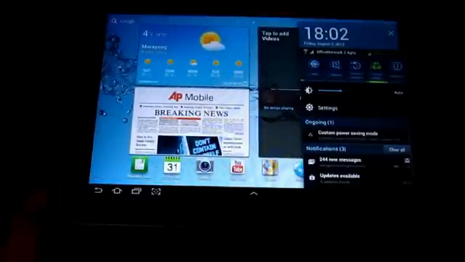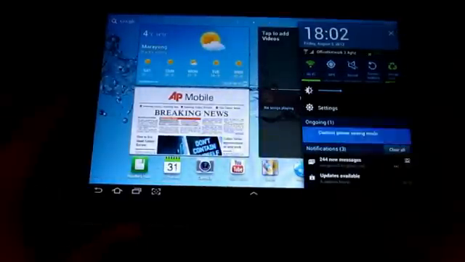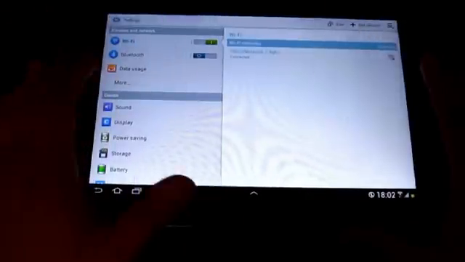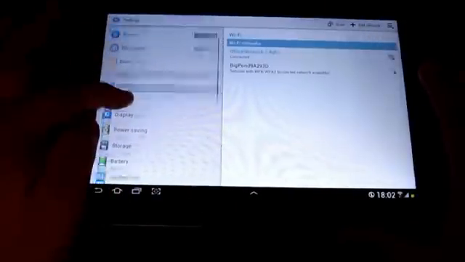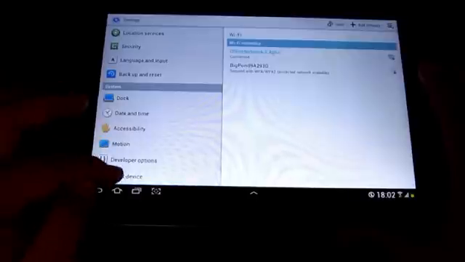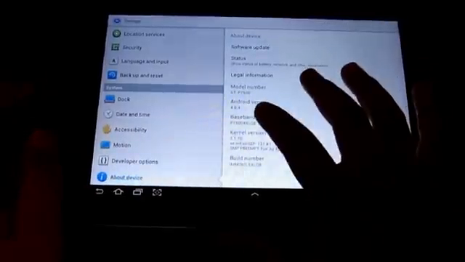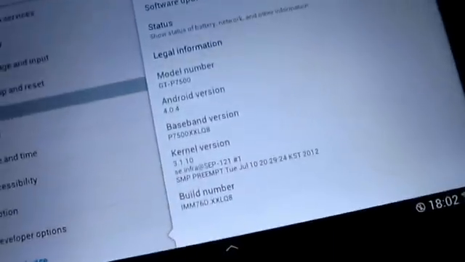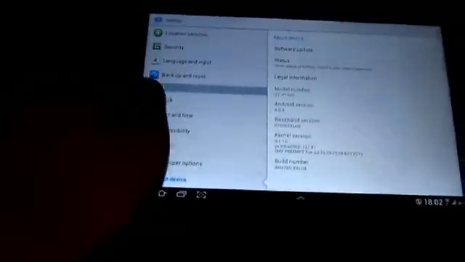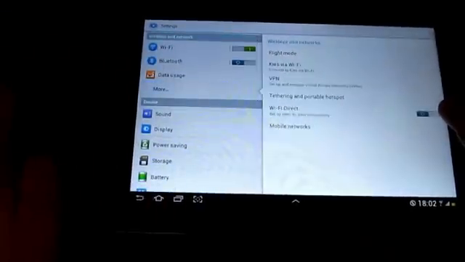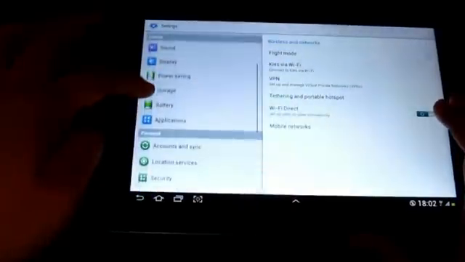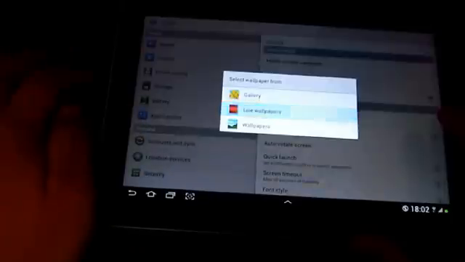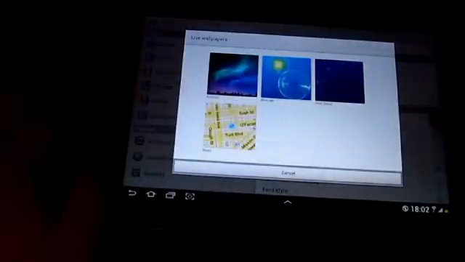Let's go back. Let's go to the settings. As you can see, it's been redesigned as well. Now you get a white background. Let's go to about device. This is 4.0.4, as you can see. There you go. Let's go to more. Display. Home screen. Let's have a look at the live wallpapers. So pretty much still the same.